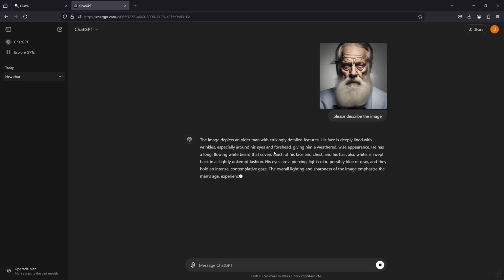The image depicts an older man with strikingly detailed features. His face is deeply lined with wrinkles, especially around his eyes and forehead, giving him a weathered, wise appearance. He has a long, flowing white beard that covers much of his face and chest, and his hair, also white, is swept back in a slightly unkempt fashion. His eyes are a piercing light color, possibly blue or gray, and they hold an intense contemplative gaze. The overall lighting and sharpness of the image emphasizes the man's age, experience, and perhaps a sense of dignity. So yeah, I think it's similar to what LLaVA did, but this is a lot more detailed. So I would say ChatGPT did a better job here.